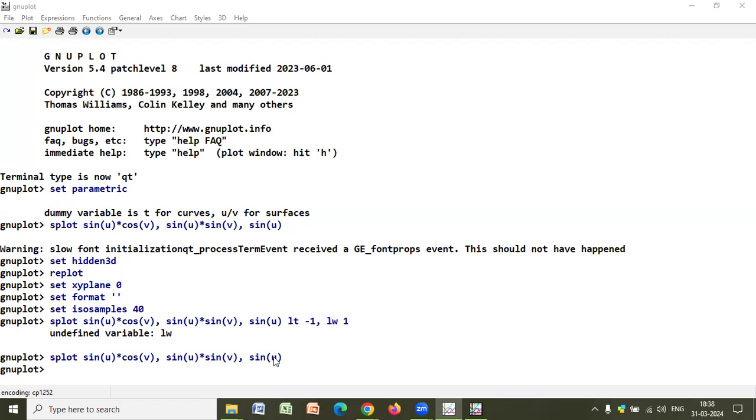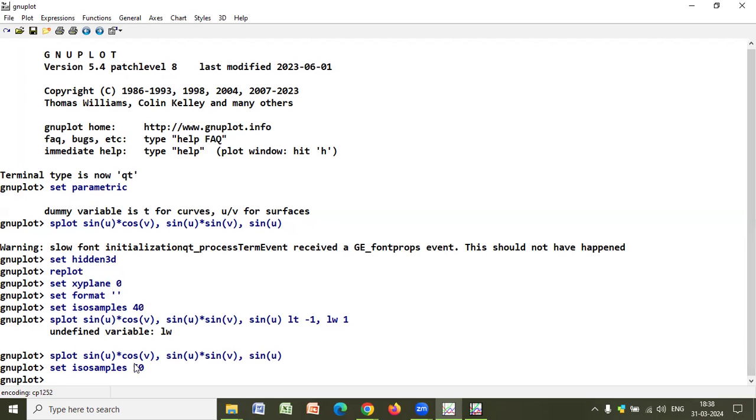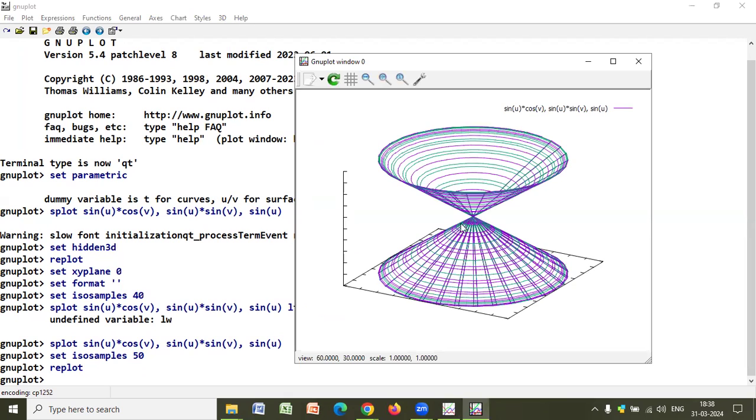Suppose I want to take isosamples as 50. I'm just scrolling the arrow keys to navigate in a visual manner, okay? So, again, replot. So you get the glimpse of how the changes appear.